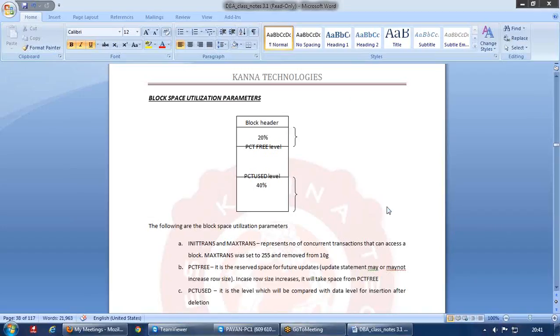So today we are going to talk about the first topic, block space utilization parameters. Actually, these parameters we used in the 8i version, but still we need to know what exactly they are, and what the disadvantages of them are. So that is why we are learning it here.